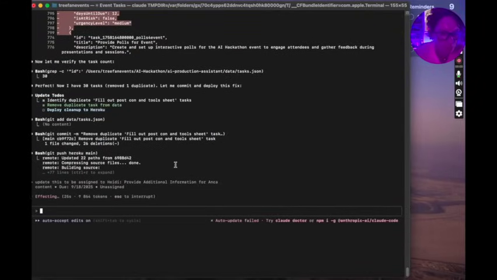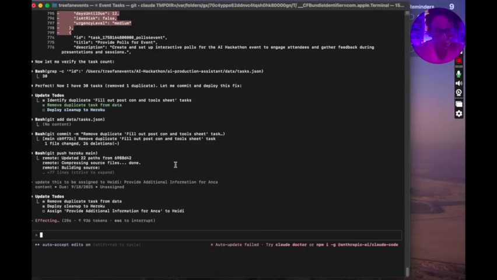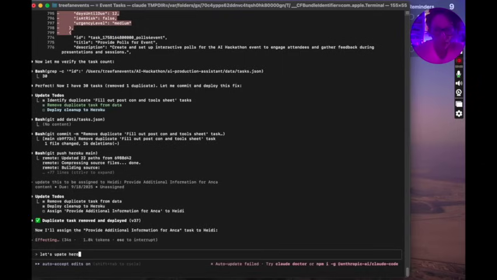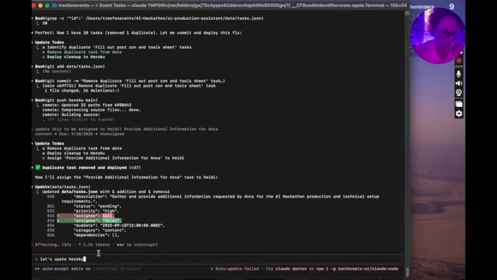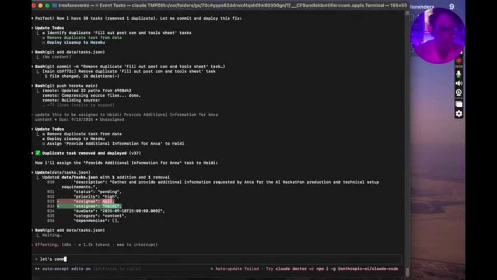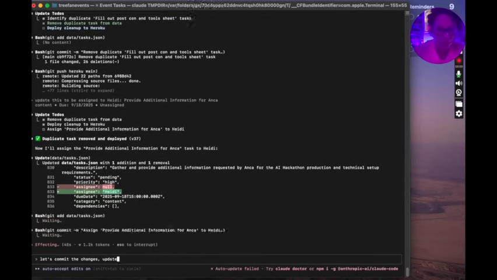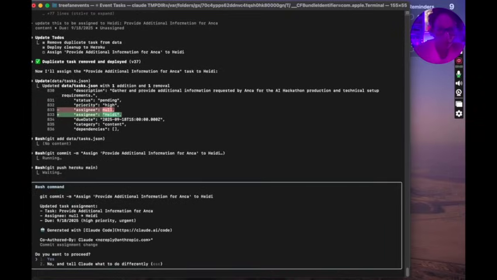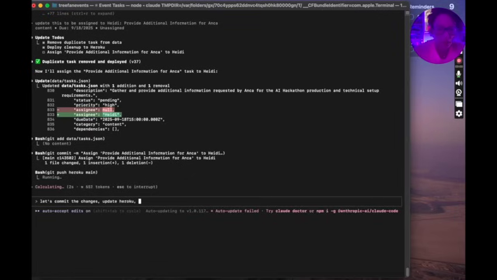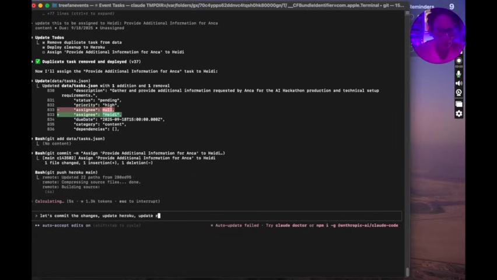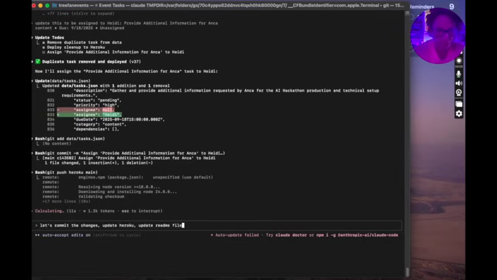Good. And then my next thing needs to be, let's update Heroku. Let's commit the changes. Update Heroku. Oh my gosh, why are you asking me? Let's go. Update README file. Okay.